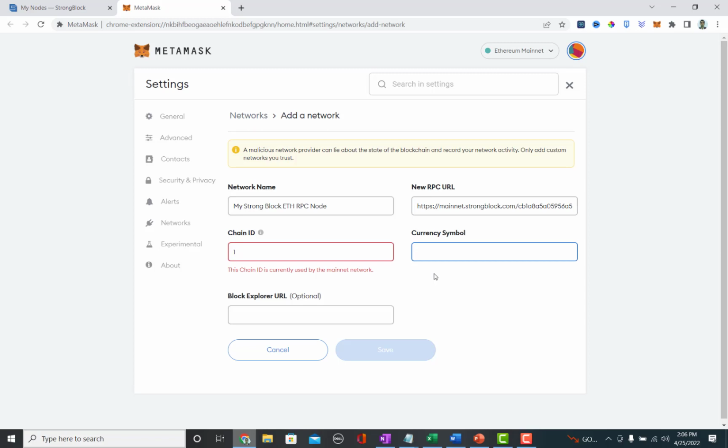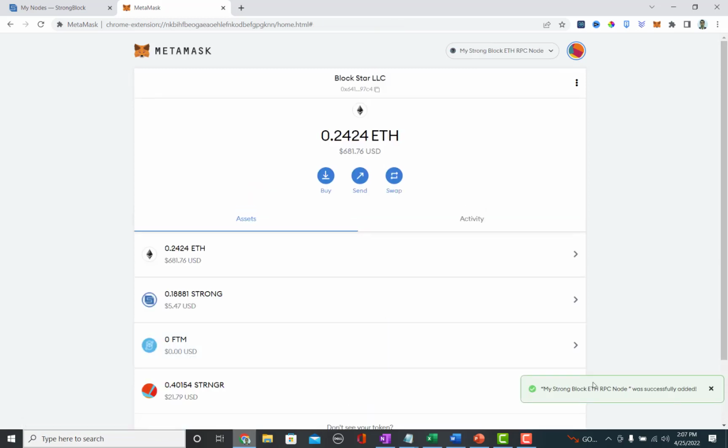So that's no problem. Over here, you need to put ETH as the symbol, and here you need to put the address of the block explorer, right? This is an optional field, so you don't need to do it, but I like to do it just for the sake of completeness. So etherscan.io is the block URL, and you save it. And that's it, guys. You see this message over here at the bottom? You are now connected to the Ethereum network using your own RPC endpoint.